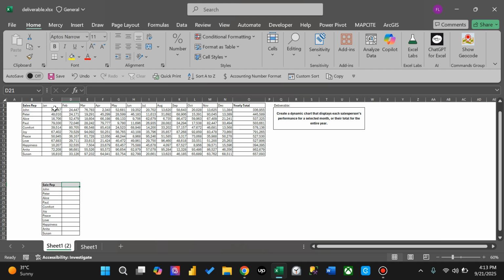Now, how do we get the month? Let's start with one month, and then how will that be dynamic? If we just want to reference one month, we can simply do the same thing and just highlight it, but definitely that will not be dynamic, and we need something that is dynamic. So what can we do to make it dynamic? We can use the INDEX function.